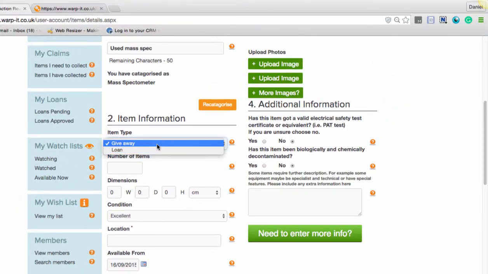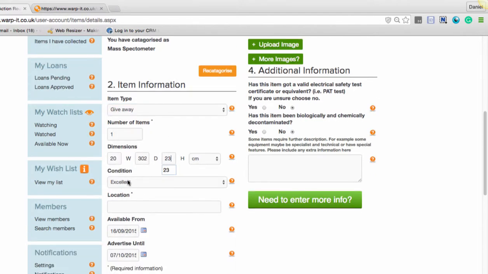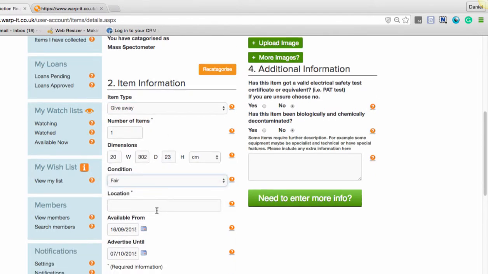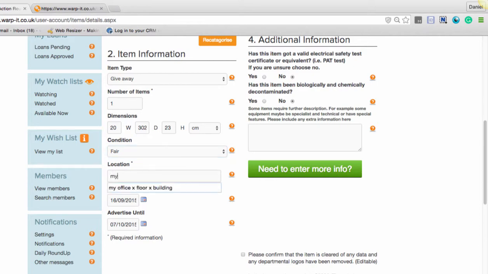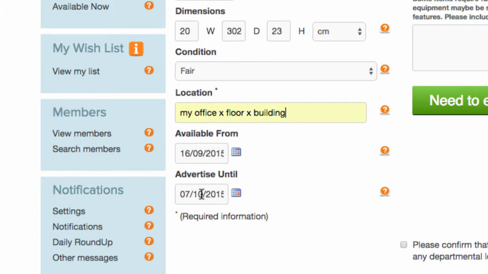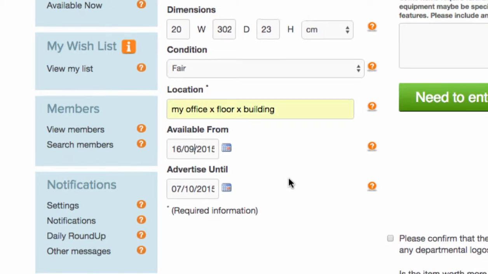Let's do giveaway first. So we've got one of these mass spectrometers, okay? Condition is, well, let's say it's fair. Location is my office. Let's say it's available from today and I want to advertise it for a few weeks. If this was part of a building clearance, I might put this date as the date that the building is being cleared, or the lab is being cleared, okay?